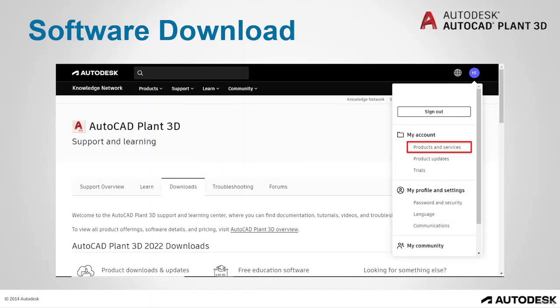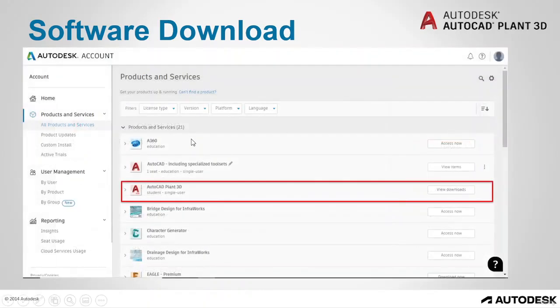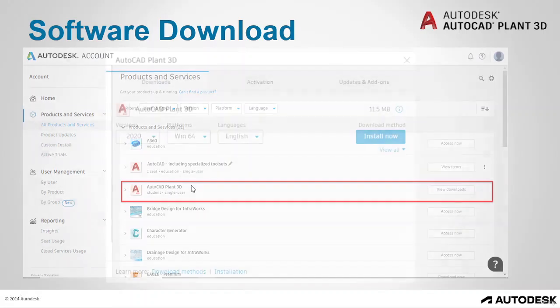In this case, to download, you have to click on the capital letters of your name, and this tab will appear. Then you will have to click on products and services. Once you are in products and services, you will have a complete list of all the products that are accessible to you while using the license you have at this time. In my case, there are 21 products and services I can have access to, but we are interested in AutoCAD Plant 3D. So we are going to click on this option.